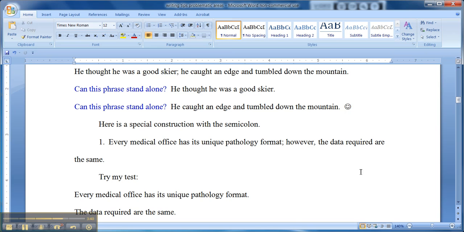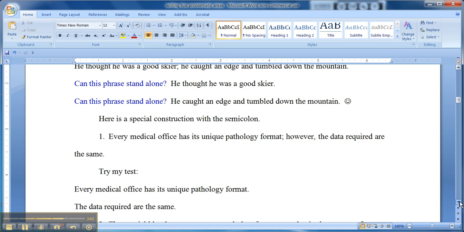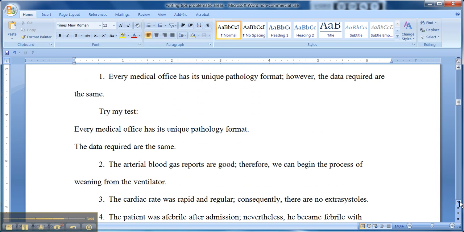There are some special constructions with the semicolon, and here are some examples. Every medical office has its unique pathology format; however, the data required are the same. So let's break this one up. Every medical office has its unique pathology format. That can stand alone. The data required are the same, can stand alone.